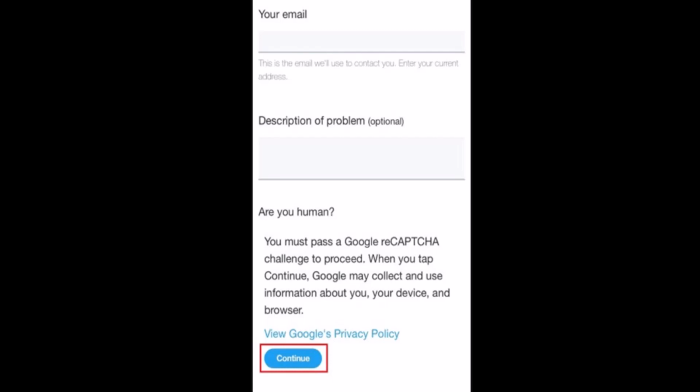After that, all you have to do is wait patiently for 24 hours, and after 24 hours you might be able to recover your account. So that is how you can recover your Twitter account without email and phone number.